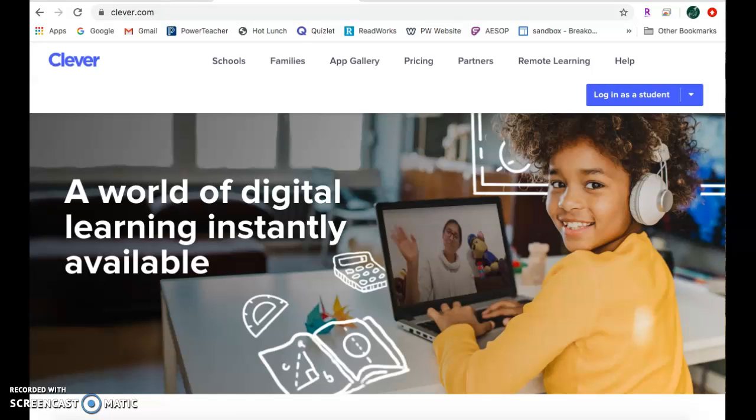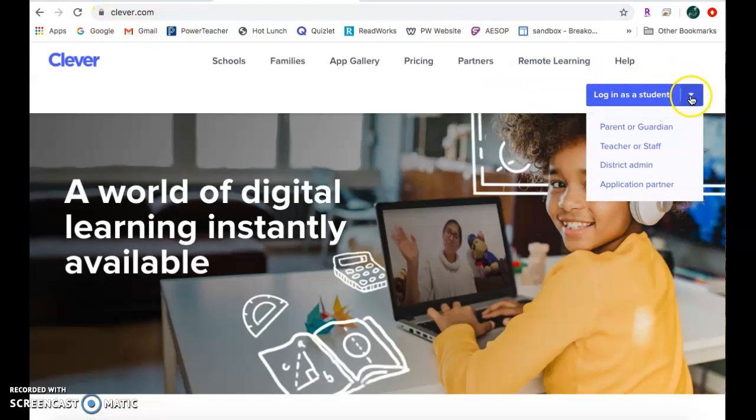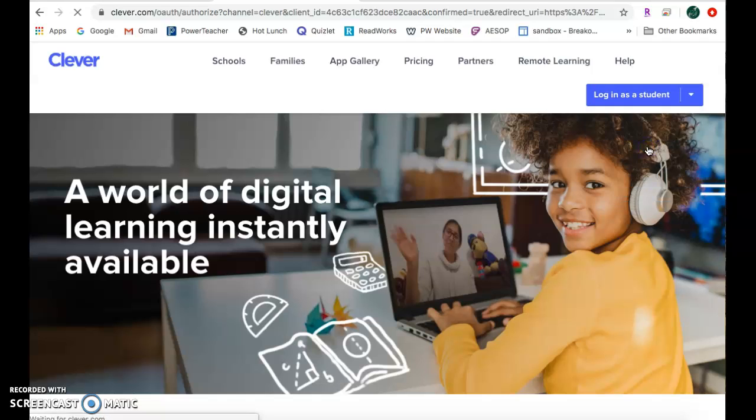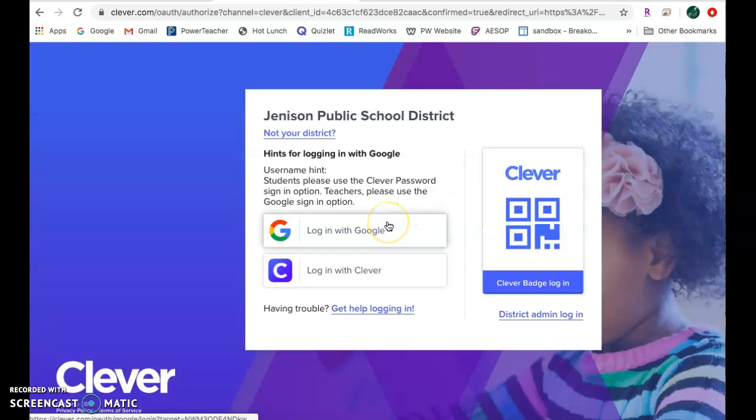Hey everyone. Clever is new to me, but I have started using it this year and I think it's going to be pretty slick. So just wanted to share a couple quick things. You'll notice if I go to clever.com and then come over here, I can log in as a teacher. As a teacher, we want to log in with Google.